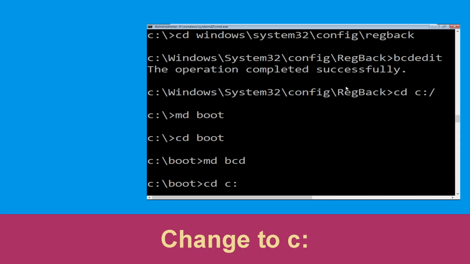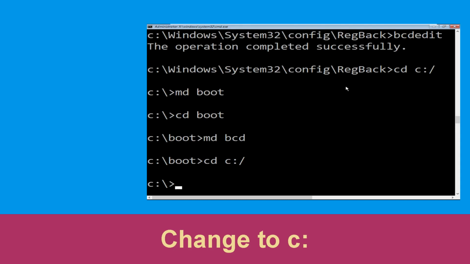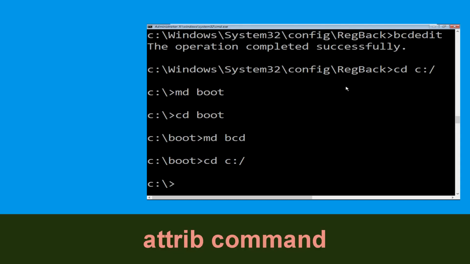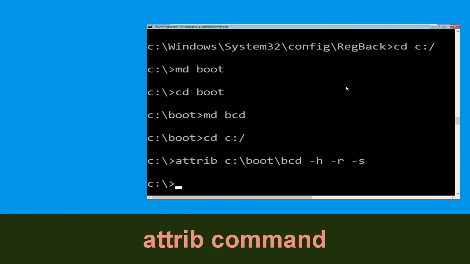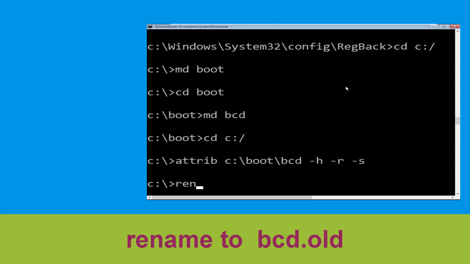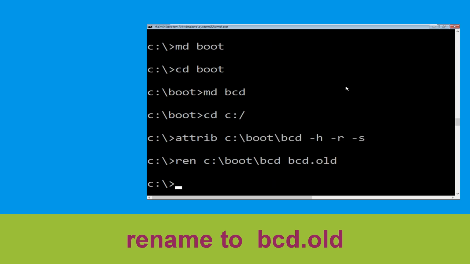Type cd space C:/ and hit enter. Now execute this command. Type attrib space C:/boot/bcd space -h space -r space -s and simply hit enter. Now type ren space C:/boot/bcd space bcd.old, then simply hit enter to execute this command.